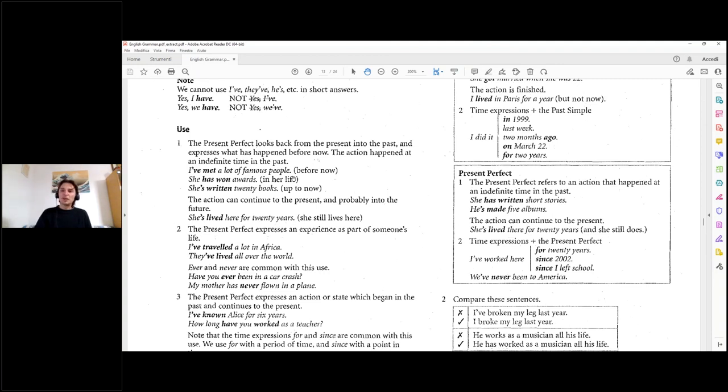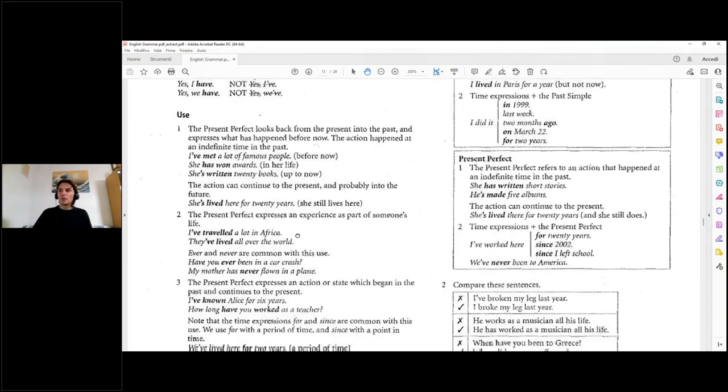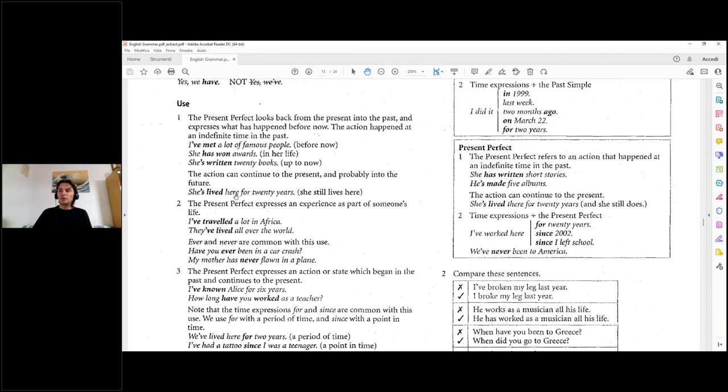L'anno scorso, 2 anni fa, 3 anni fa, quindi non è un tempo definito, quindi si può usare il present perfect. She has won awards, lei ha vinto dei premi, non viene specificato quando. She has lived here for 20 years, ha vissuto qui per 20 anni, quindi ha vissuto qui e ancora vive, quindi anche quando l'azione ha ancora delle conseguenze che sono notabili nel presente.